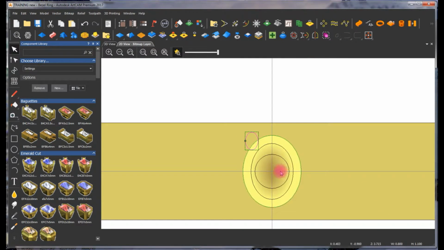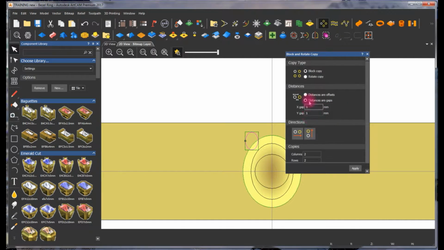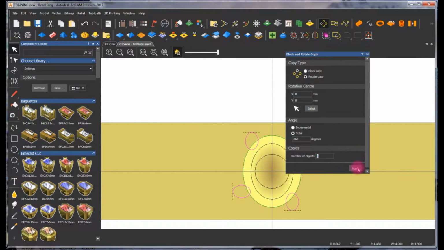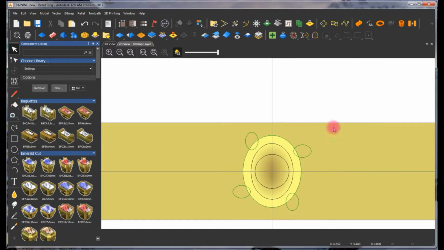So we're going to take this, we're going to copy 4 around. So we're going to go to this tool here. So block, copy, and rotate. And make sure rotate copy 360 degrees and put 4. You could do 6, whatever you like. So you can see they went in the wrong places.